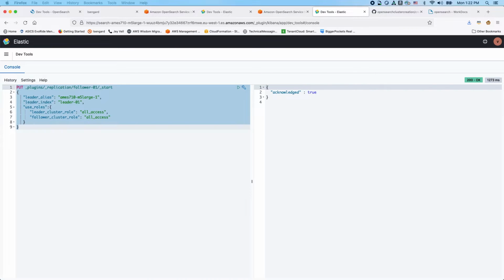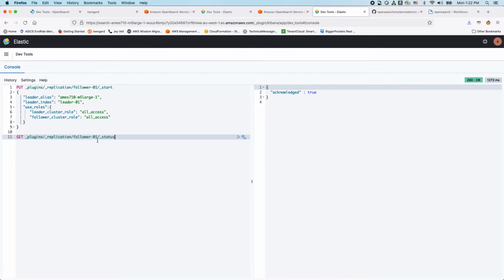Now we can check the status of replication on follower 1. So to do that, I'm going to run this specific script. Basically, I'm checking the status for the follower 1. Good. It's saying that it's syncing because it's user initiated. This is the leader alias, leader index, and follower index. Good.